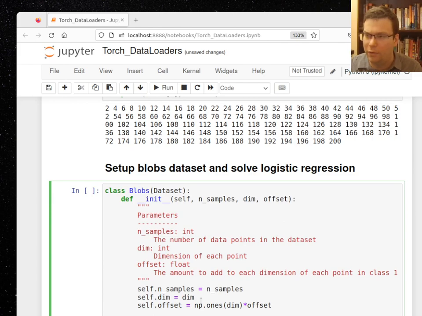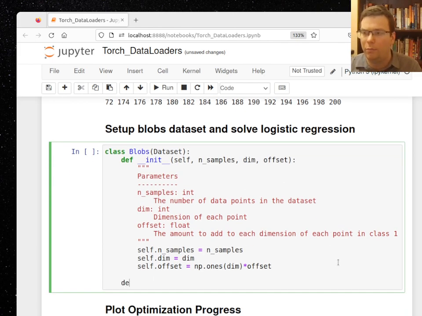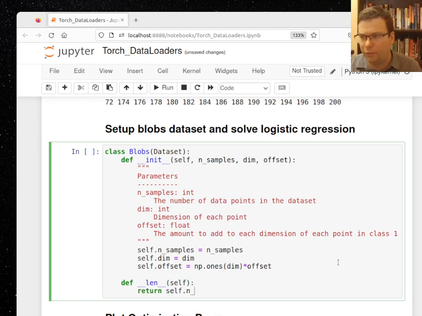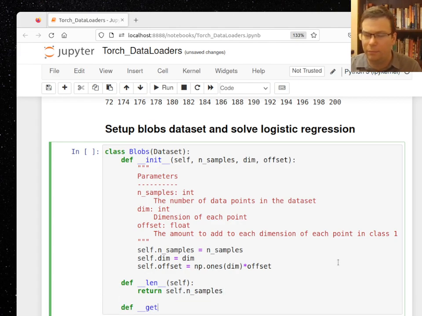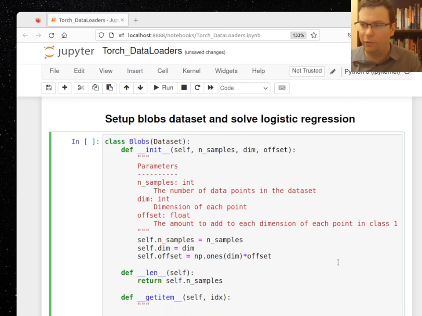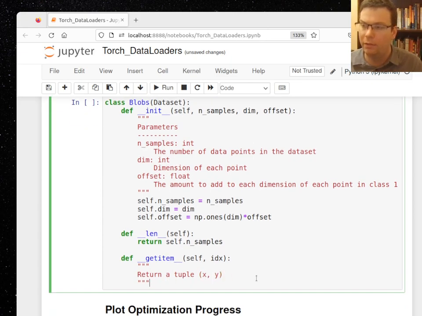Okay, so nothing too exciting yet. I'm just saving off some stuff. But actually, right off the bat, I can define my length operator. So I'll return the number of samples. Now let me define the get item. This is interesting. In Torch, with a Torch Dataset class, the get item actually needs to return a tuple of x and y. So we're going to return the data, and we're also going to return its label.